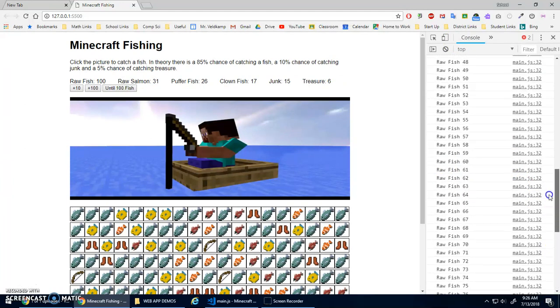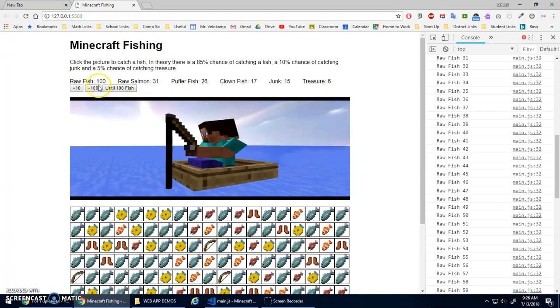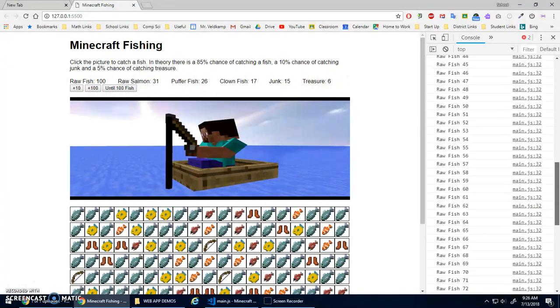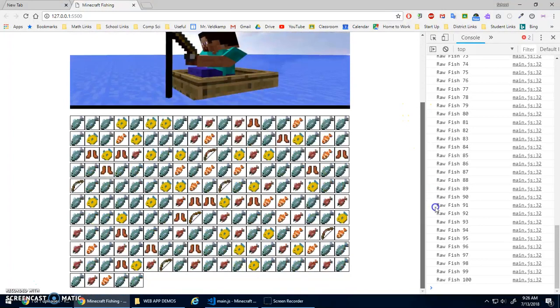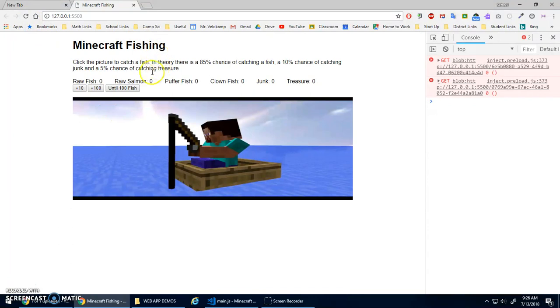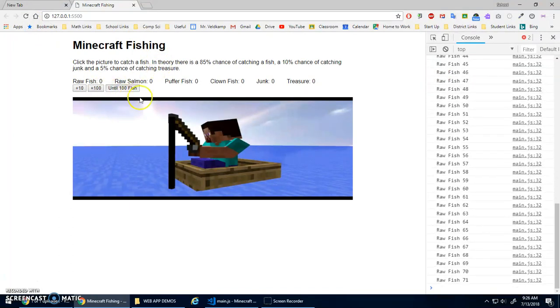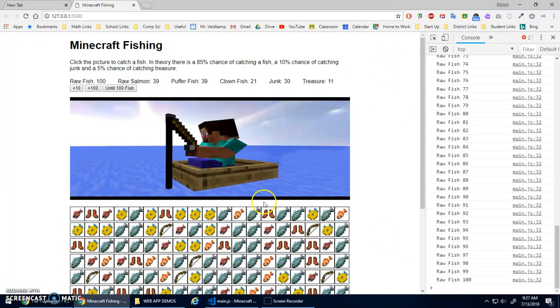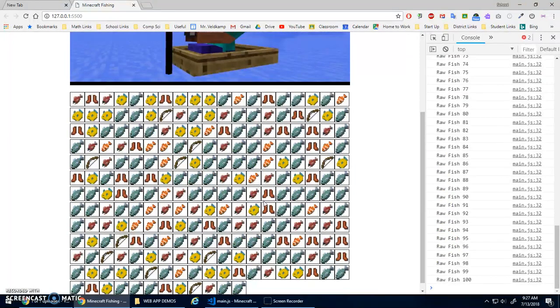So I don't know how many times the loop needed to run. We could add up all these things here, right? But it ended up going up to rawfish is 100. Okay. And then once that was done, it displayed all the results. So if I hit it again, of course, it won't do anything because rawfish is already 100. But if I refresh the page, until 100 fish, boom, and then it gets it.